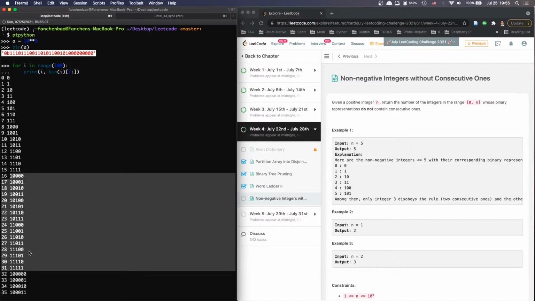Now 5 digits: 1, 2, 3, 4, 5. The first must be 1, so we can make the second 1, then the remaining 3 we don't care. So it's 2 times 2 times 2, which gives us 8. Second scenario: first is 1, second is 0. Then the problem transfers into given 3 digits, how many consecutive are there? We solved it already. That is 2.